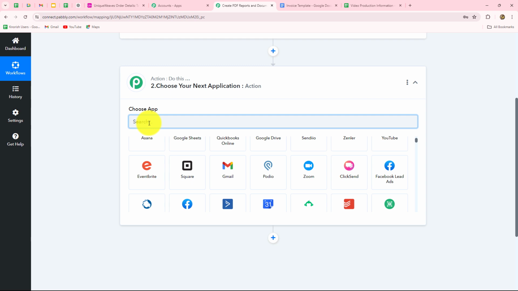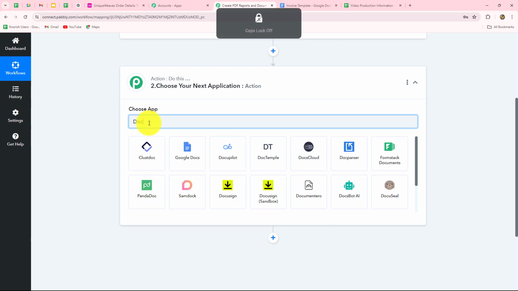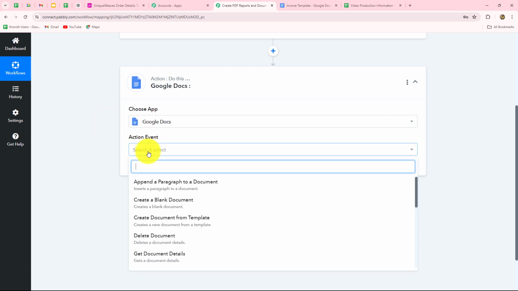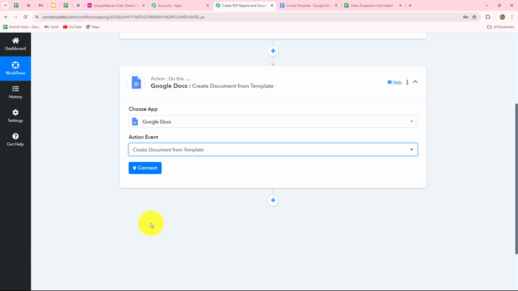And here we need to select our action application, that will be Google Docs. So we have selected that. Now after selecting the application, our action event will be create document from template, as we are going to use a template for creating and generating the documents every time automatically. So here we have the action event as create document from template.